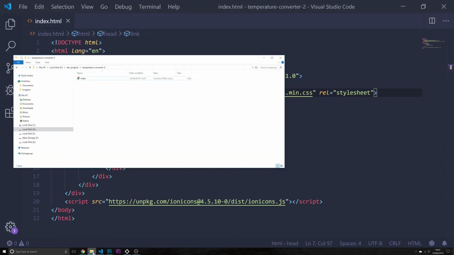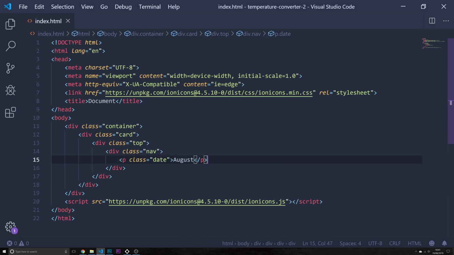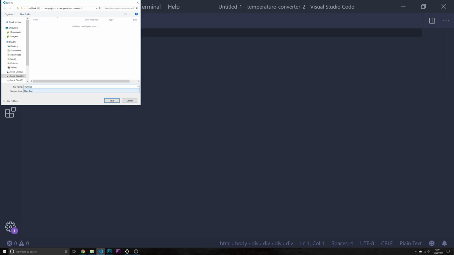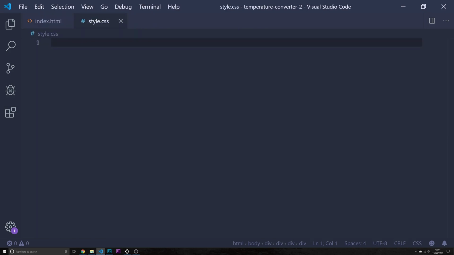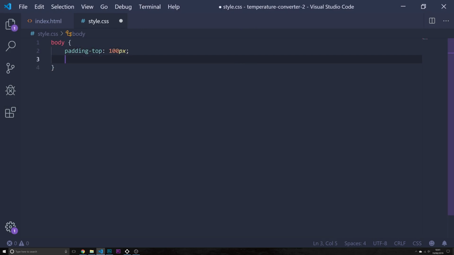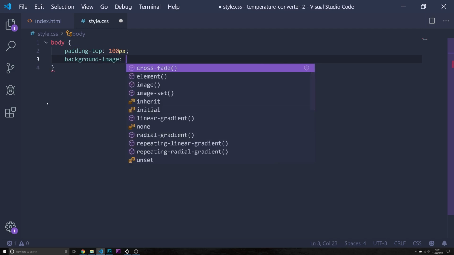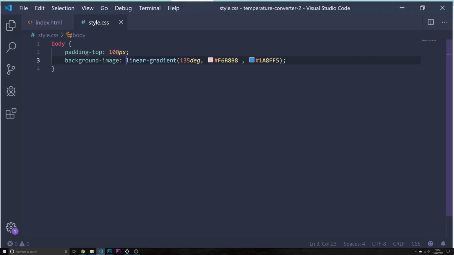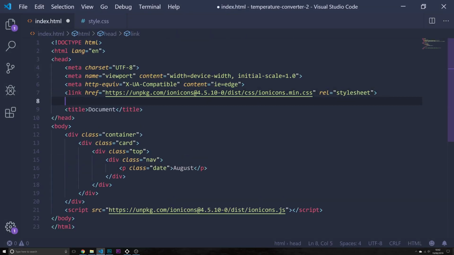Now, let's see how it looks. So I'm going to click, and we got some August in here. This is the only text we have in the page. So let's create a CSS file. So create file, I'm going to call it style.css, save it. I'm going to do some body styling in here. I'm going to put a padding top of 100 pixels. I'm going to do a background image of a linear gradient, and I'm just going to paste it in here. So a linear gradient, this is what I want, a linear gradient of 135 degrees from this color to this color. Let's just see. We still didn't link our CSS, so we can link our CSS.